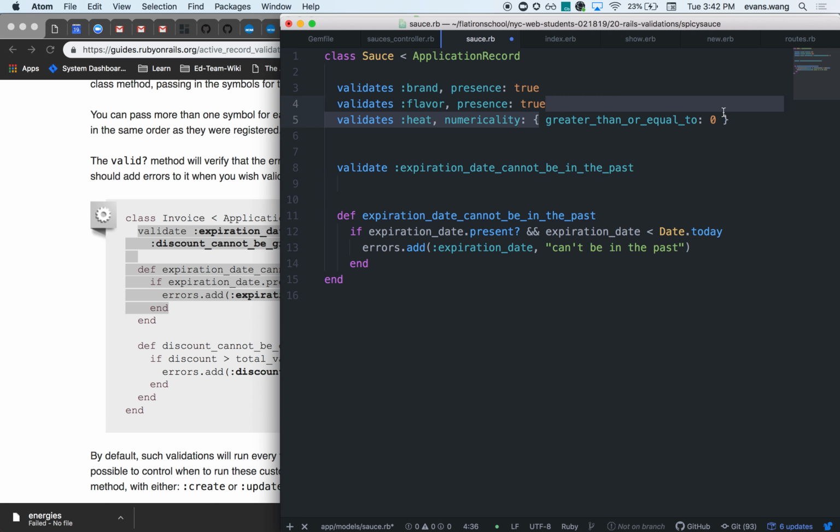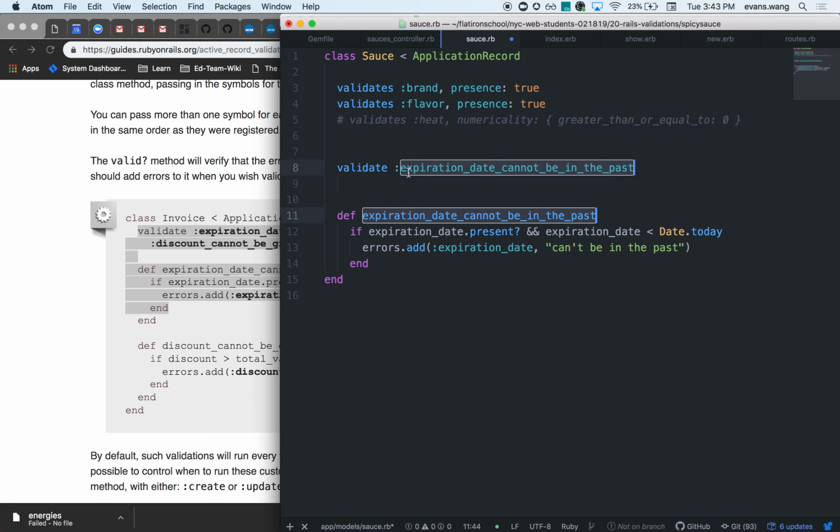Well, I mean, there's a new calorie. Let's just say you wanted the heat to be more than 0, but you didn't like this error message. So let's get rid of it. All right, and we'll call this "heat needs to be real," right? Cool? It's just a method, right?